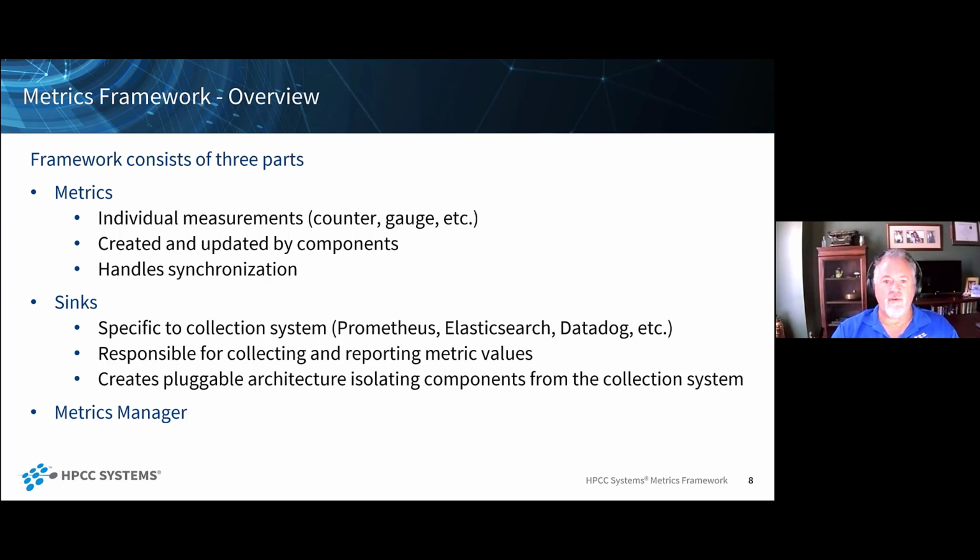The last piece is the metrics manager. The metrics manager really kind of ties all of it together. It manages metrics and sinks, and also provides a set of methods and services available to the sink and the component for initialization and other operations.